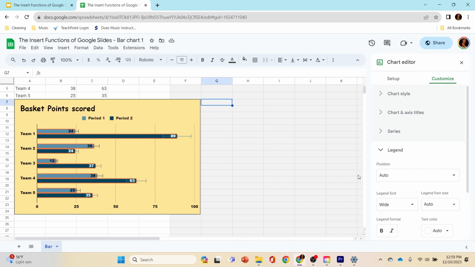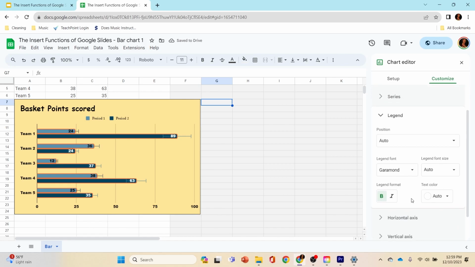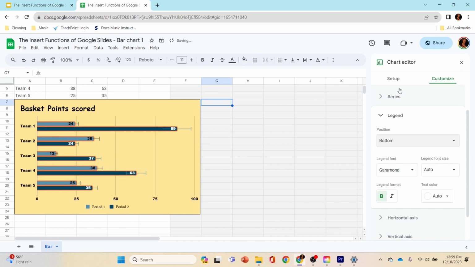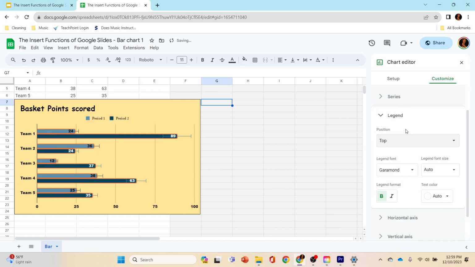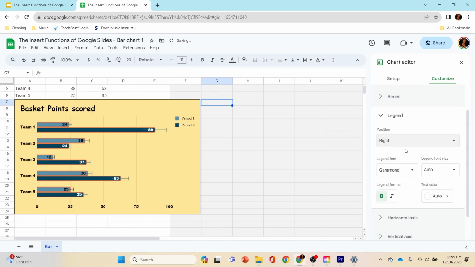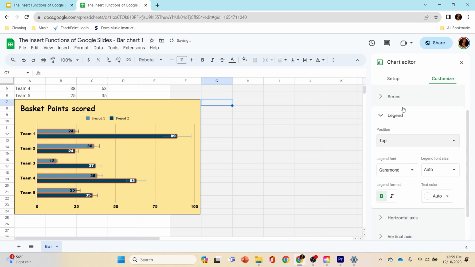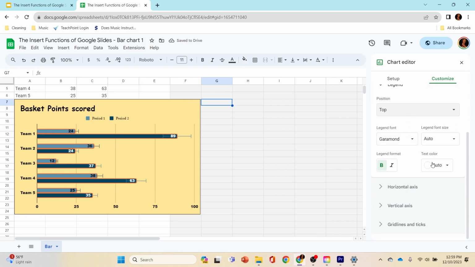You can change how the legend is currently set up. You can put it on. You can change the font. You can change where it is. For example, I can position it at the bottom. I can put it at the top. I can put it to the left or to the right. Personally, I like it at the top. I just think it's clearer.